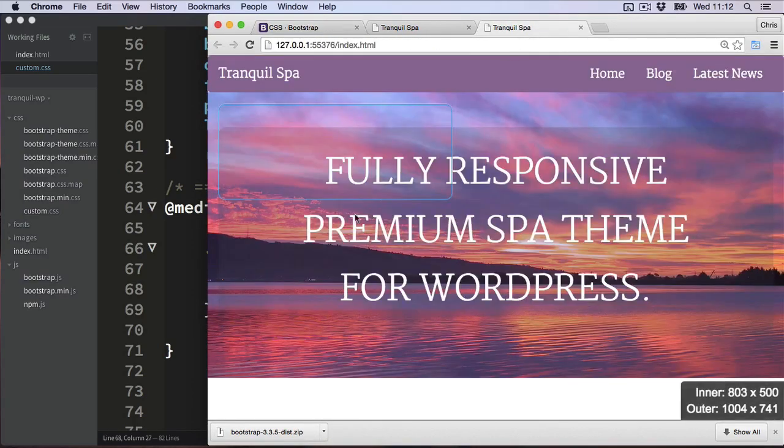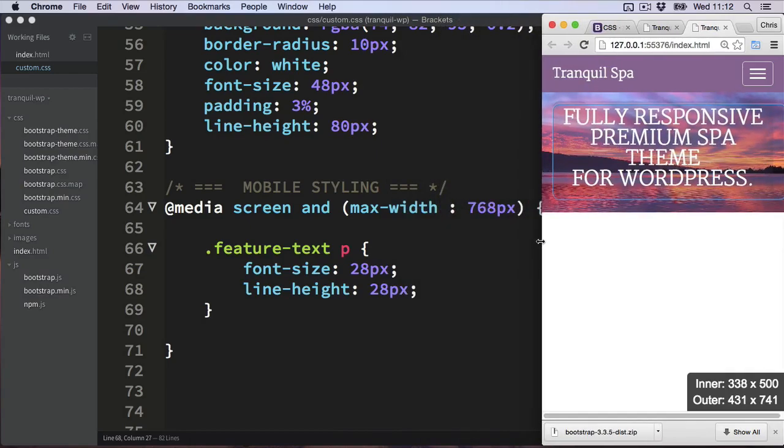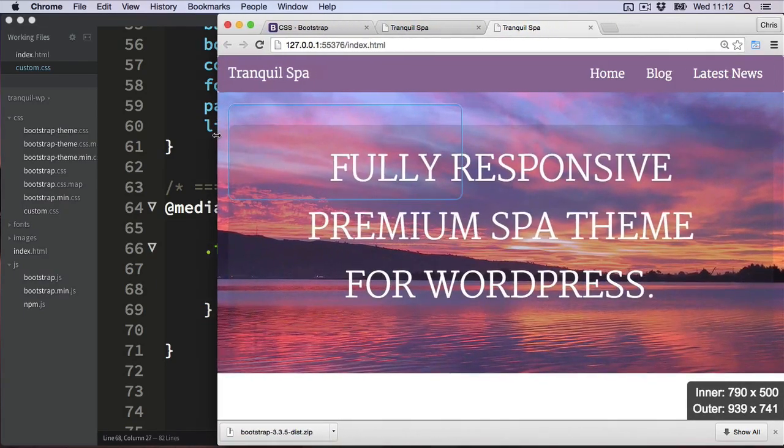So if we go back into the project and then shrink the browser down, you can see that the text now scales down on the smaller devices and fits within the container. And as we get larger and hit the media query, we'll get the larger text. So that's looking a lot better.